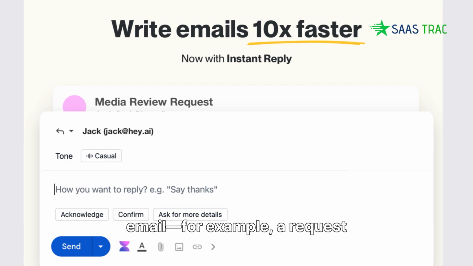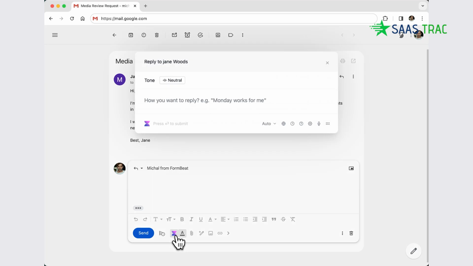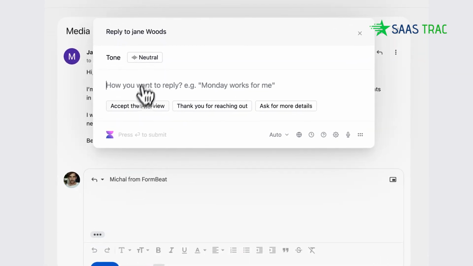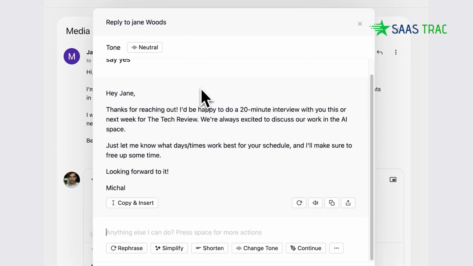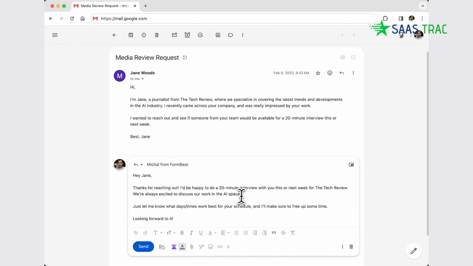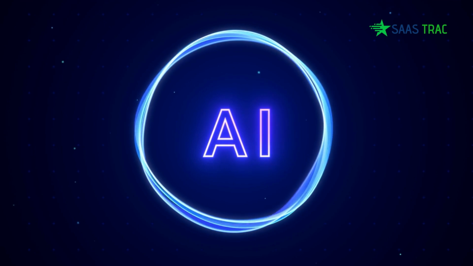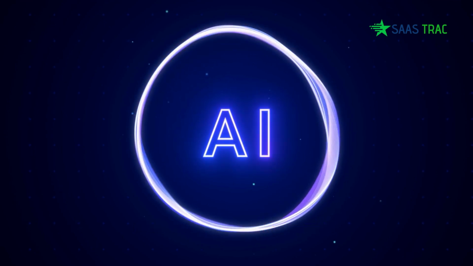When responding to an email, for example, a request for an interview, we click the Voila icon inside the reply box. Voila immediately reads the context and suggests actions like accept the interview or ask for more details. Simply giving Voila a command like say yes results in a polite, professional reply being drafted immediately. The crucial part for workflow is the control. You can instantly rephrase, simplify, or change tone before clicking copy and insert. This allows you to manage your inbox faster than the native app, maintaining a high standard of communication.